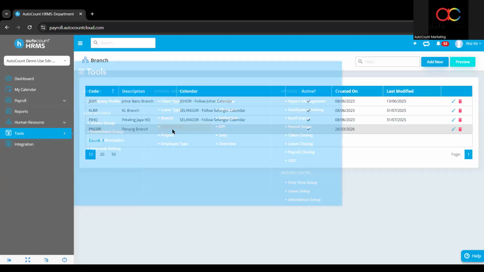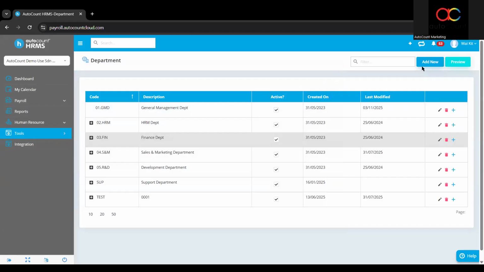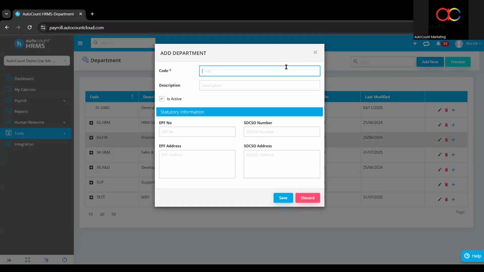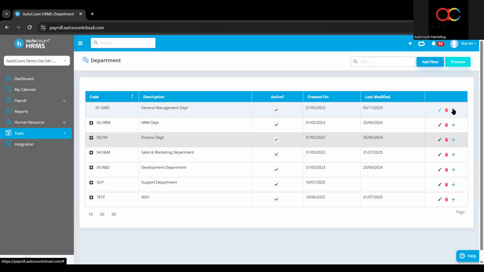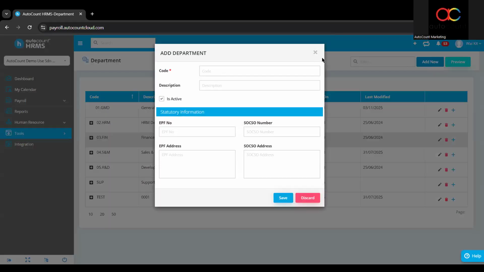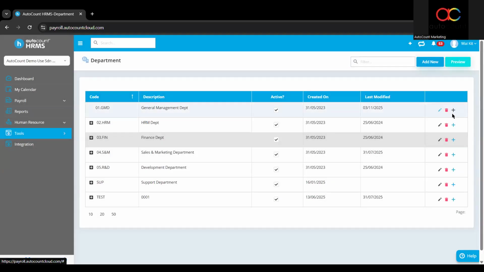For department, same thing. If you want to create a new department, click on add new over here. And then just key in your code and description. If you want to create a main department, click on add new. But if you want to create a sub-department, then you can click on the plus sign over here.